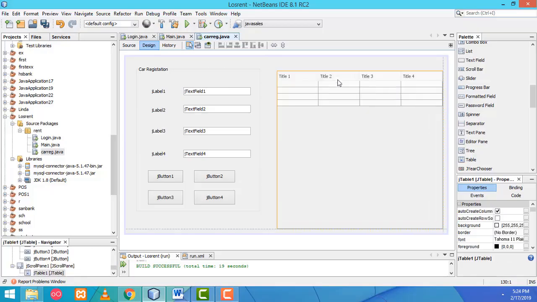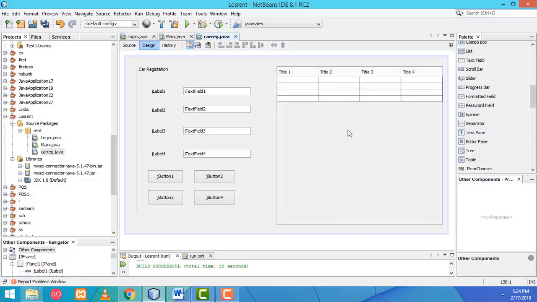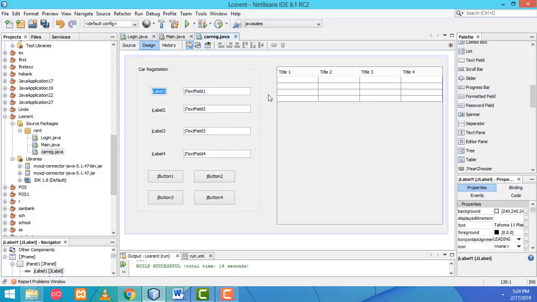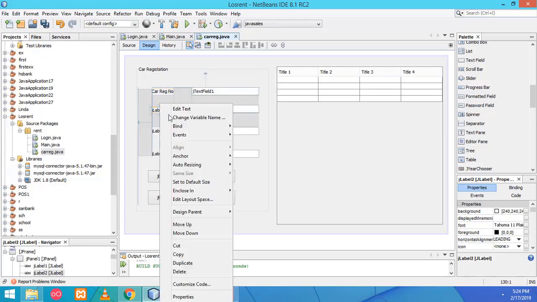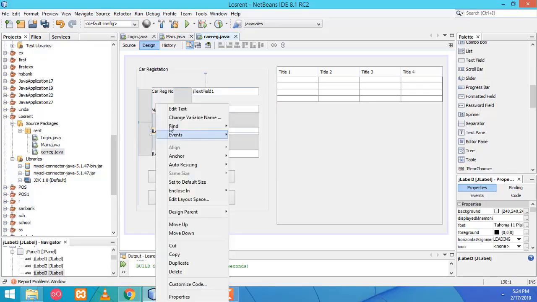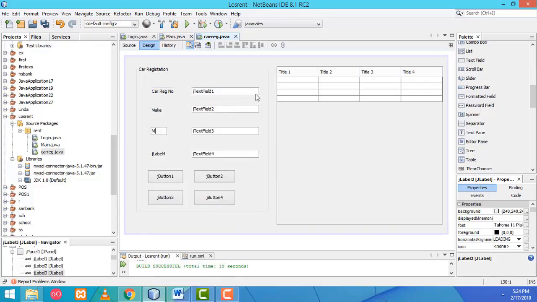Right, now let's change the names. This one, right click, edit, car registration number. It's automatically generated. Second one is make, make means just a model. This one for model. This is a brand, make means brand. This one should be available. We have to check whether the car is available or not.